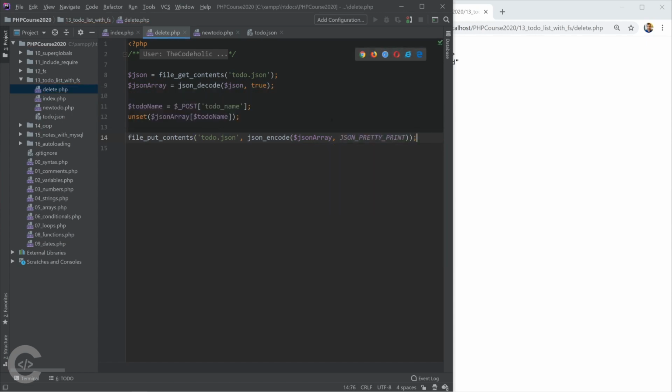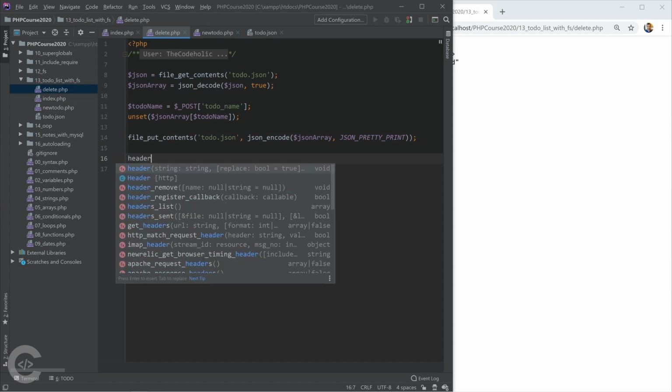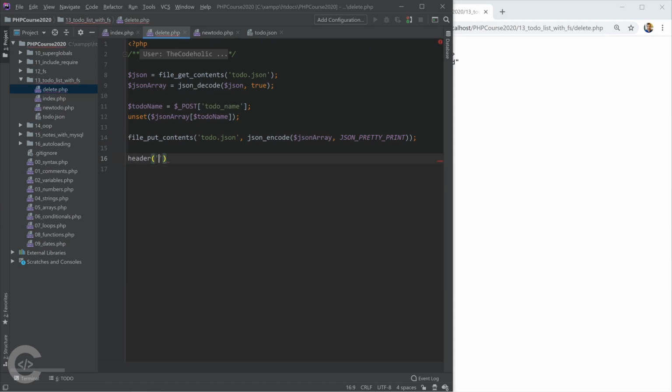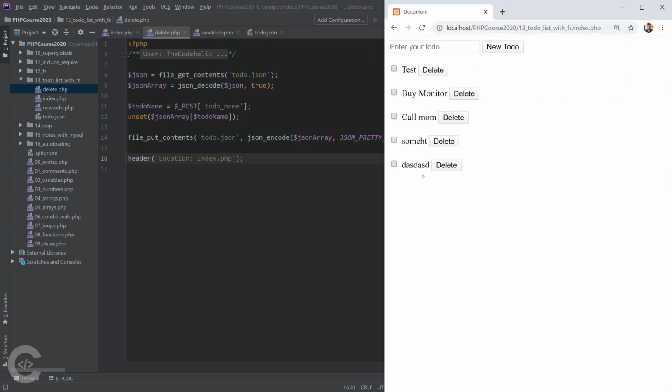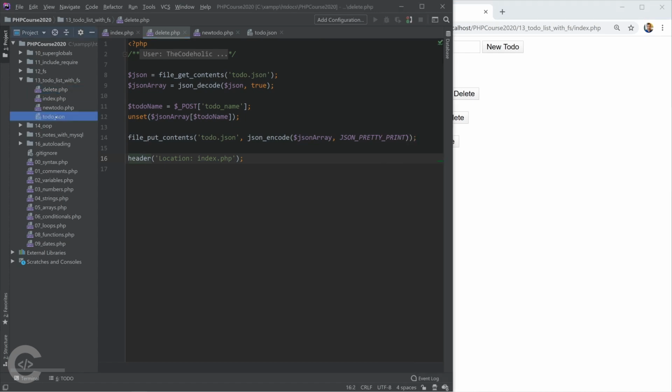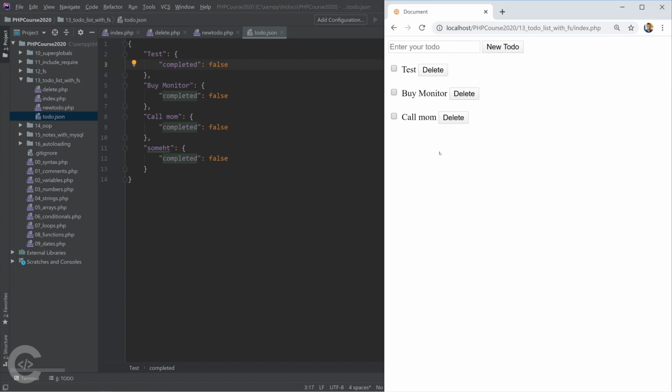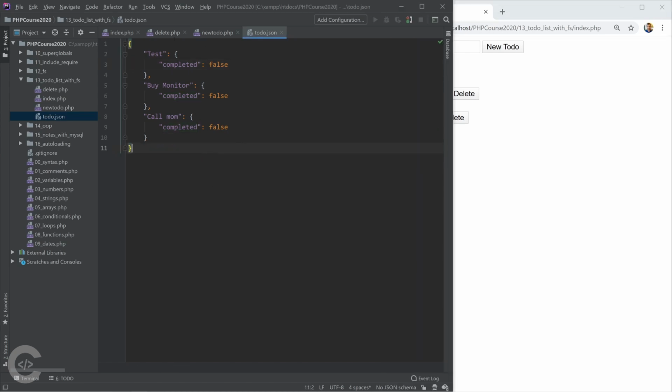Okay, and when the to-do is deleted we need to redirect to the login page also. Okay, so location will be index.php, just like this. Reload it, and we will redirect it to the index page, and when we click the delete button it actually is deleting the to-dos, and it's not appearing in the to-do JSON anymore. Okay, just like this. Amazing.